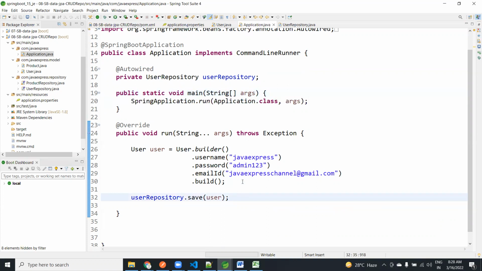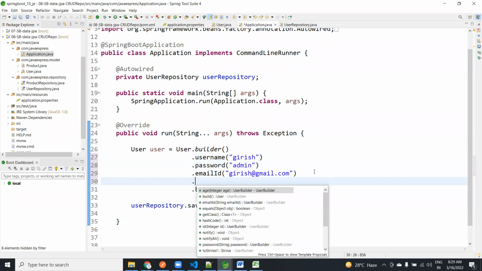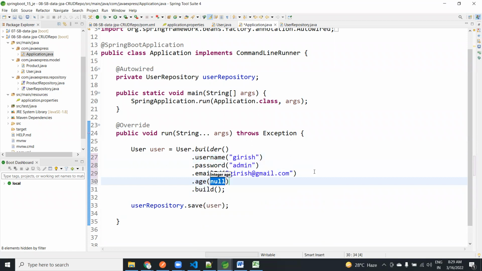Now let me write a few more things. Let me use some name like Girish. Okay, now here let me make it as admin, and here let me choose girish@gmail.com. Now I want to provide the age. Let me give 28. Okay, now let me run this application.